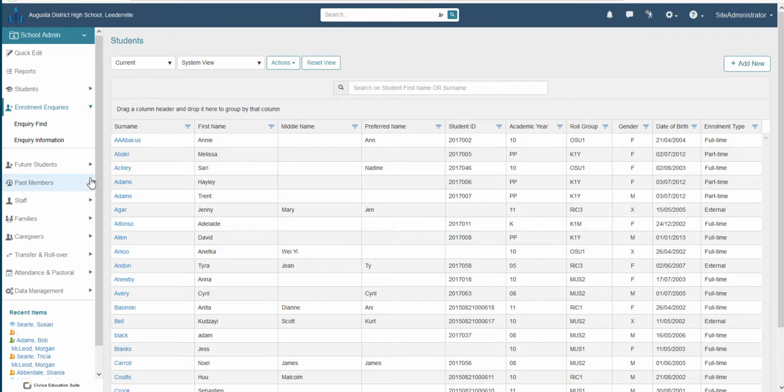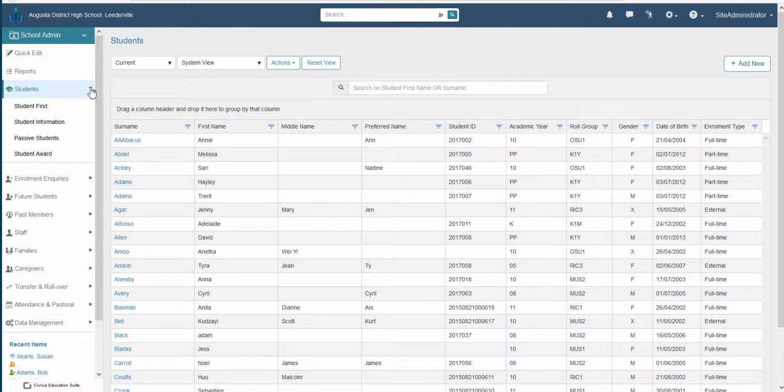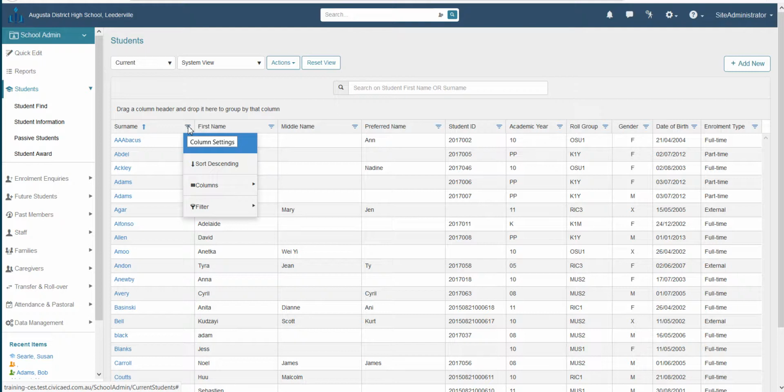When clicking on most menu items, the page that displays will be a grid of information. In this example, selecting the Students menu item displays a grid of all current students in alphabetical order by surname. You can modify the display of data in a landing page grid using the sorting and filtering options.